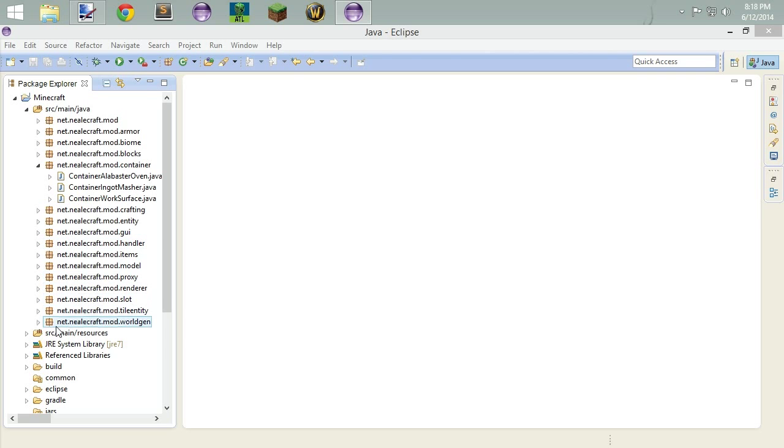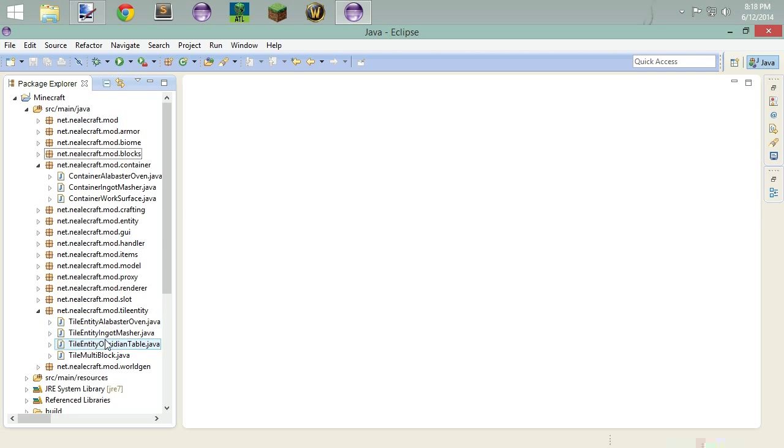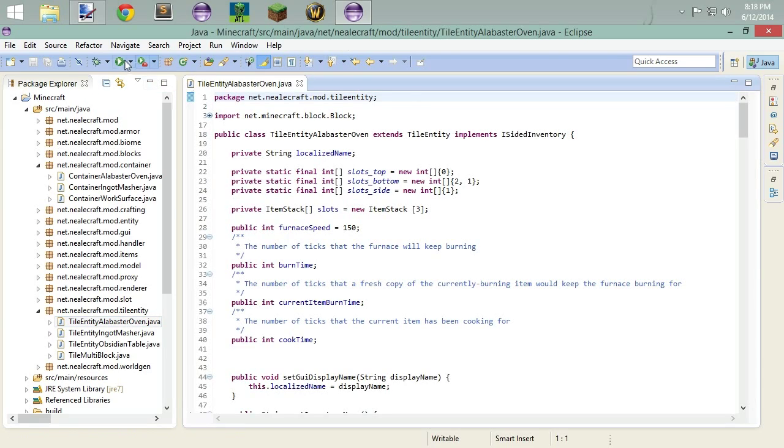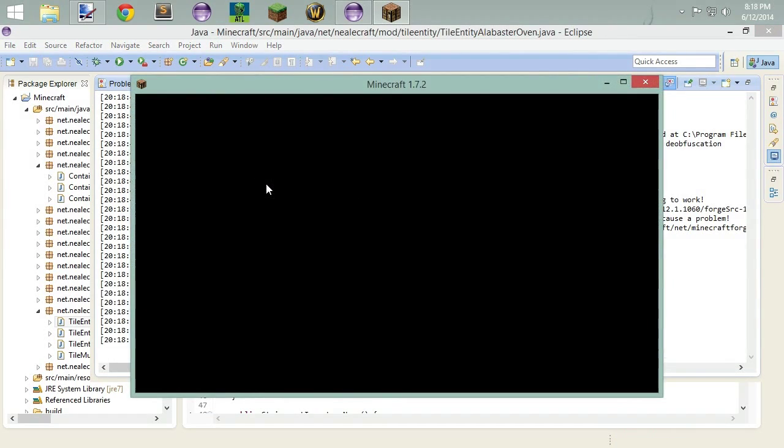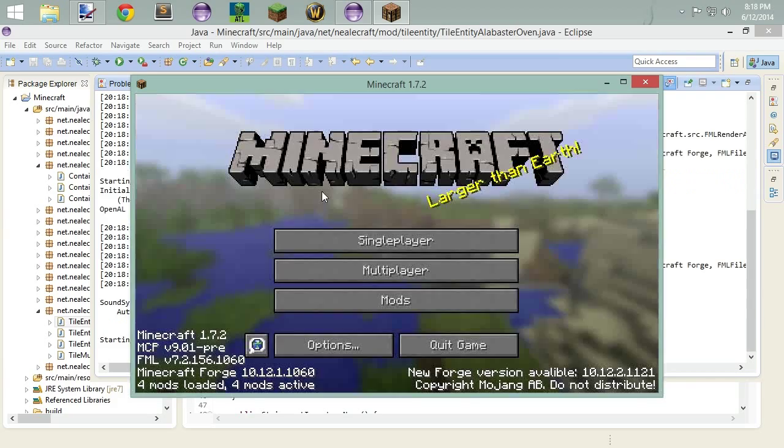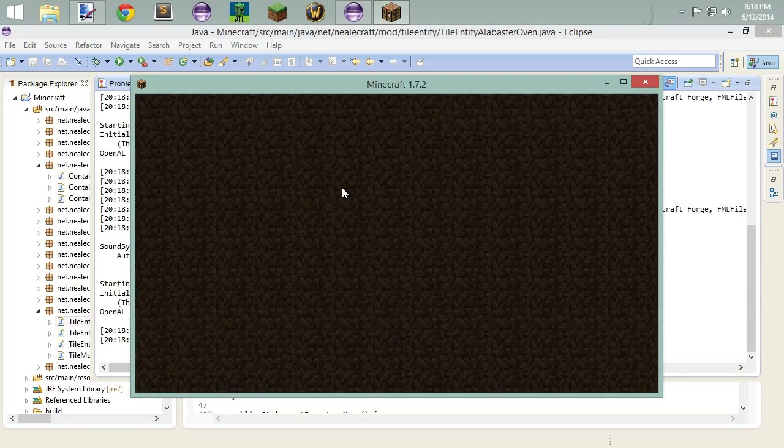We spent a little bit of time in TileEntity, and that's where I want to pick up where we left off from last time. So we'll go into there. I want to run it, and we can see what's happening so far. I believe, if I remember correctly, we got the GUI to come up. We can place items in and out of it.